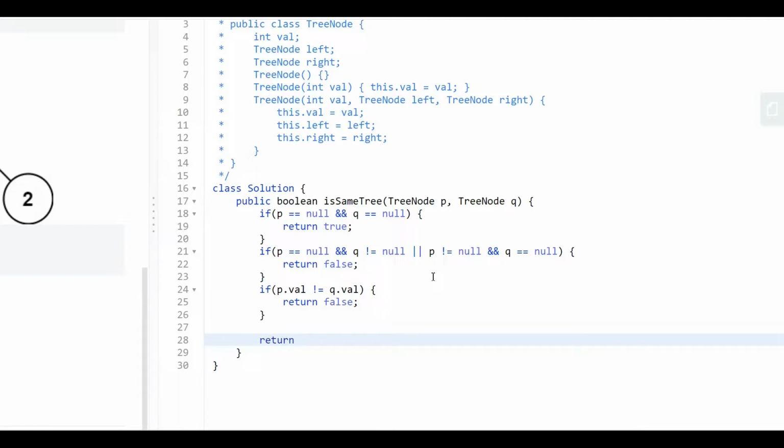If all the three conditions are met, then we are going to recursively call for the left and right child. We call the function isSameTree, and we are going to call it for its left and right. We do p.left, q.left, and we have to check for right also. So we are going to check for right isSameTree, my bad, I missed isSameTree.